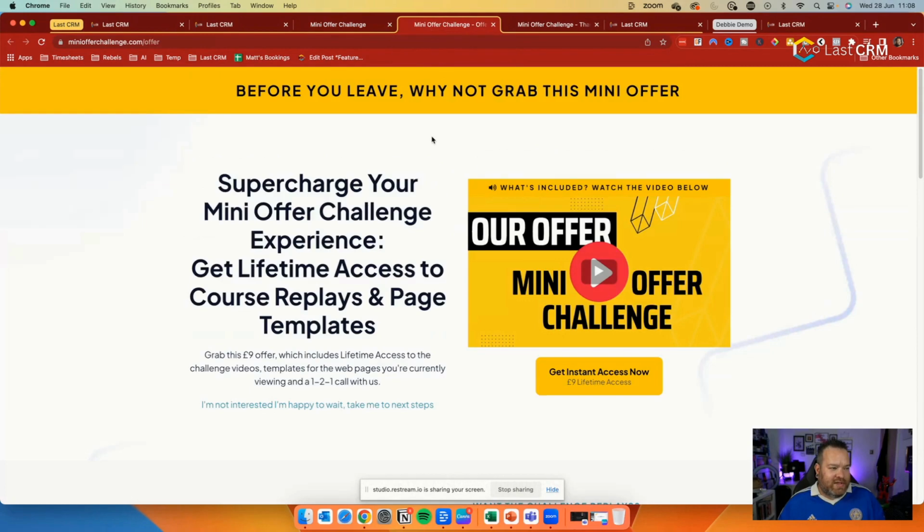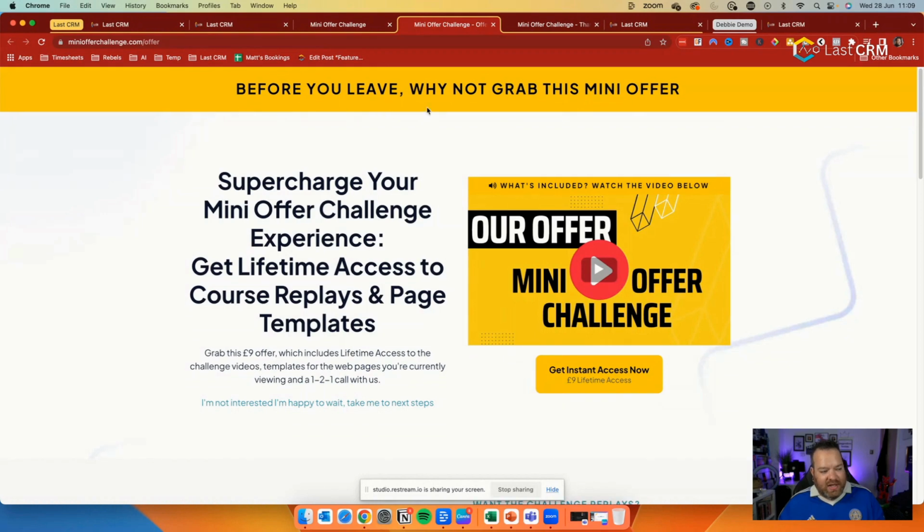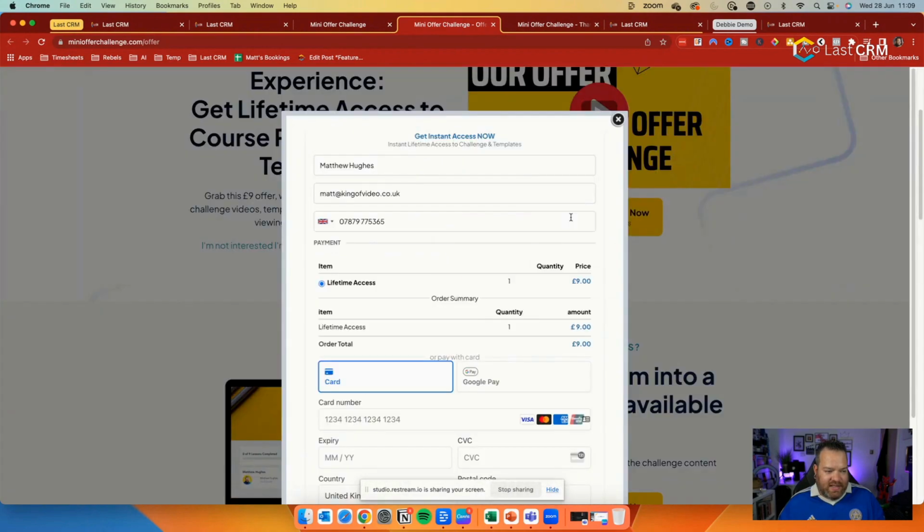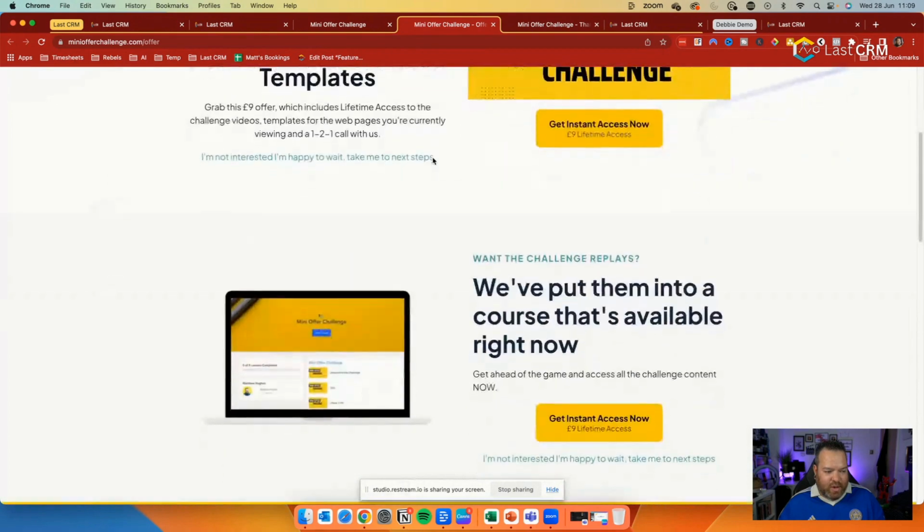Then we've got the offer page. So the offer page is here. So once they've filled in their details and they said, yes, I'm in for the challenge, we then make the offer. So that's this page here. We've got the video again with the details of what's in the offer. And then this is where the offer is and the details to purchase that offer, right? The pop-up that's in there.